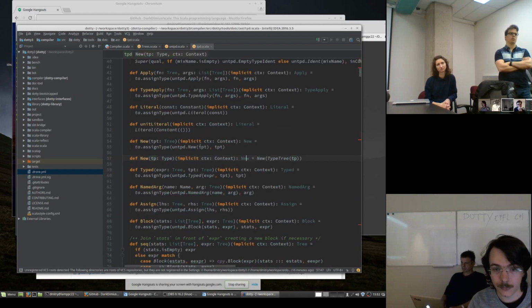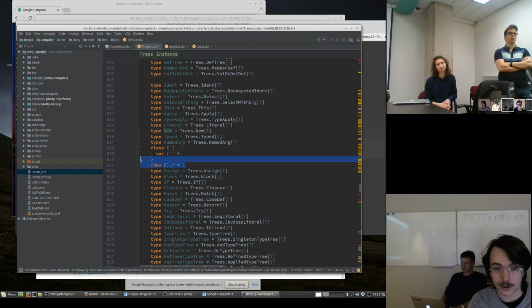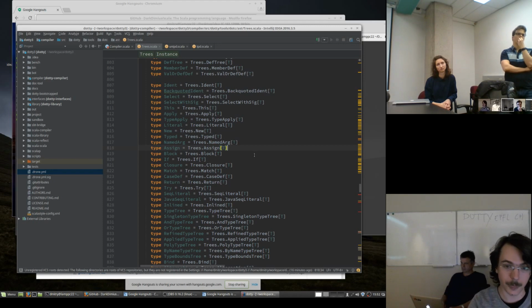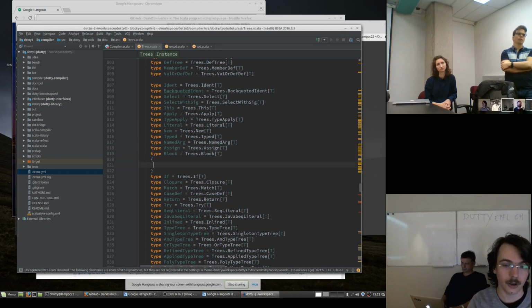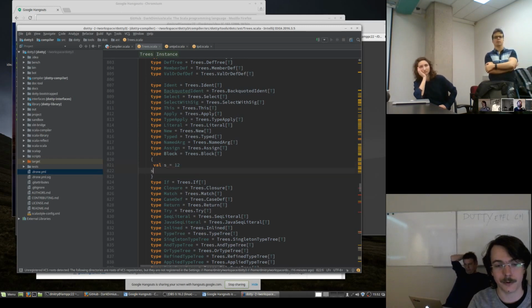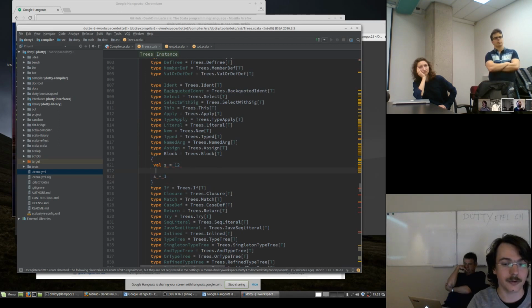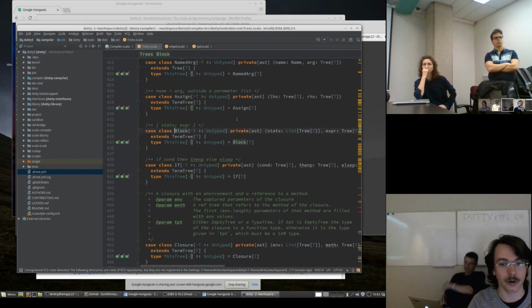Okay, now, block. Now we're going to the trees which represent control flow. First one of those is block. So if you have a block where you do some stuff and then you return an expression, that's a block. Block is represented by a series of statements which follow one another, and then the expression which is the actual value returned by a block, which can be seen here, the stats and the expr.